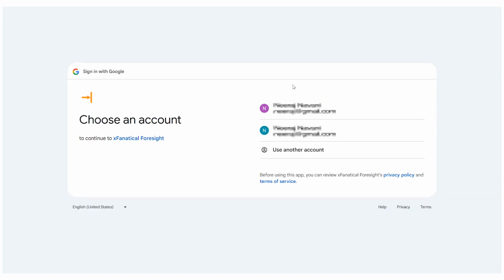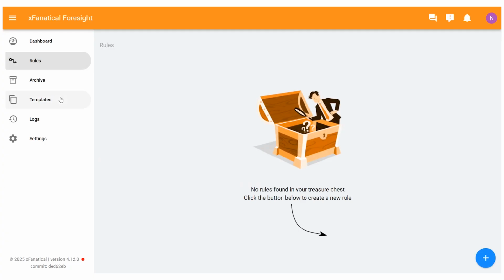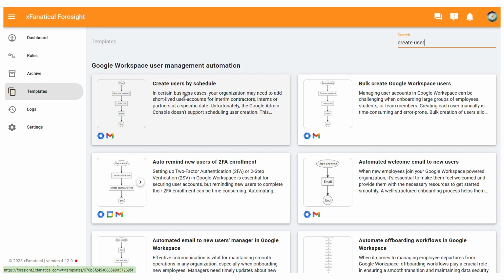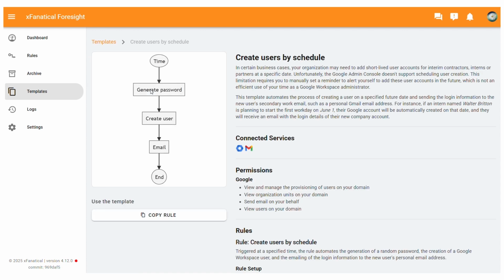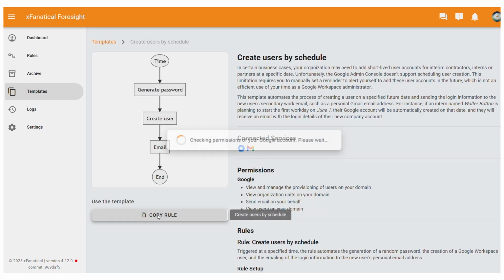Sign into fanatical foresight with your Google admin account. Go to the Templates page. Click the Create Users by Schedule template. In the Templates, Create Users by Schedule page, click Copy Rule.